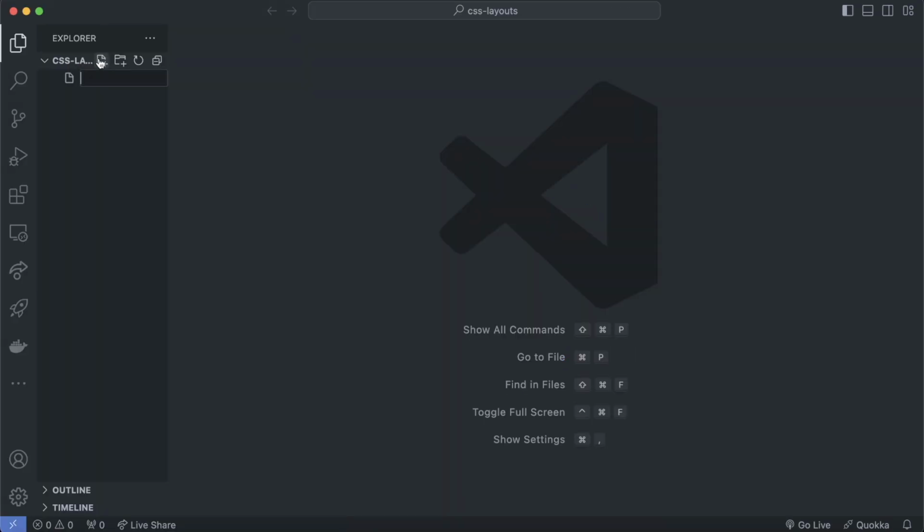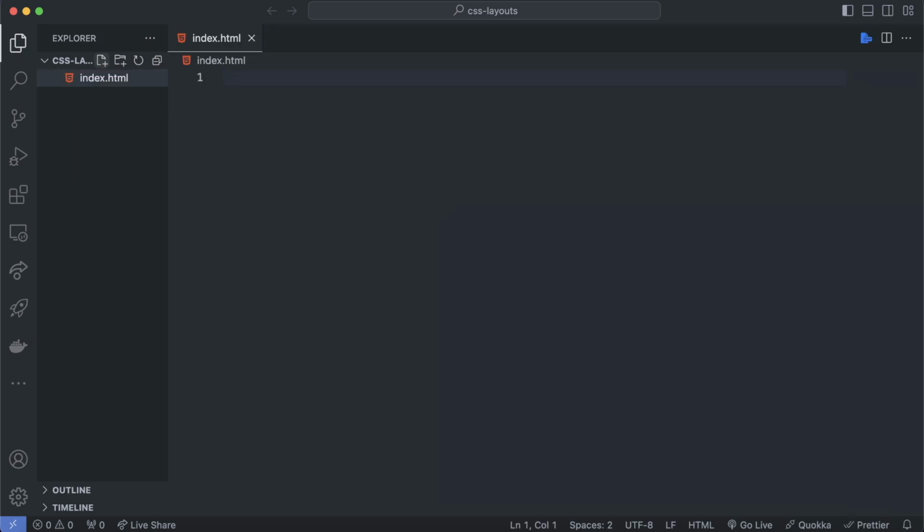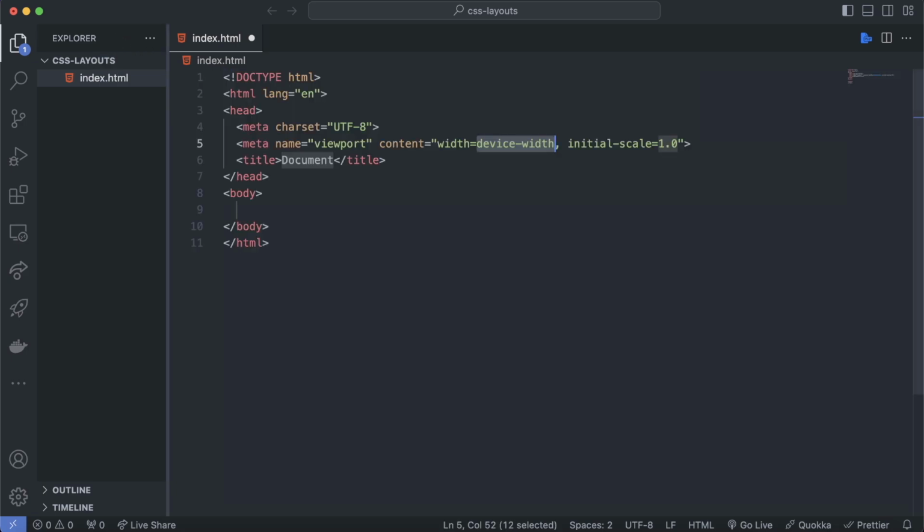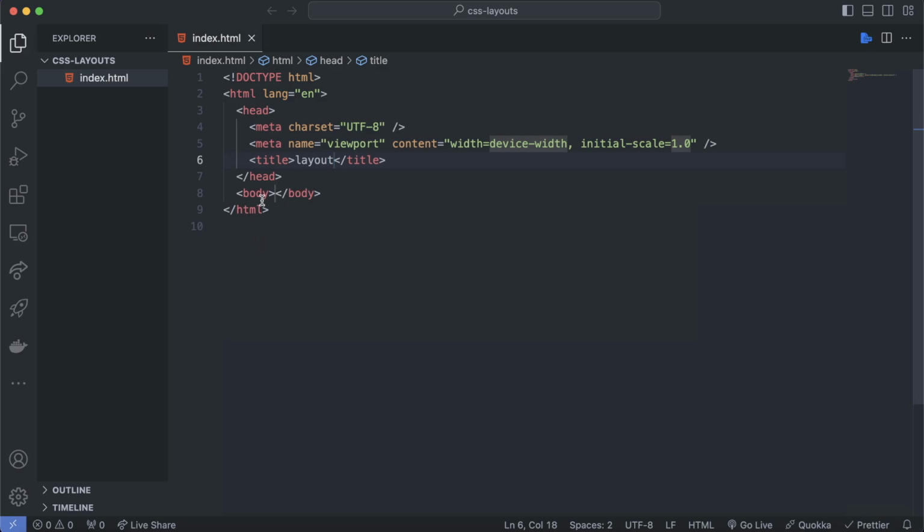Here I'm going to create a file and I'm going to call it index.html. Let's simply use the shortcut to generate the HTML boilerplate. So simply press Shift and exclamation mark and hit Tab. In here, let's change the title to layout. Inside the body, all I'm going to put here is simply a div with a class of container.